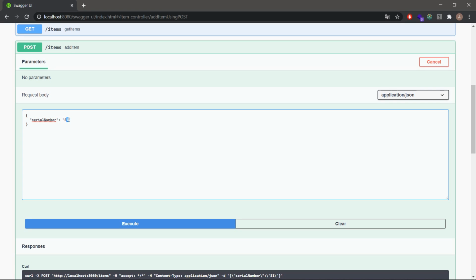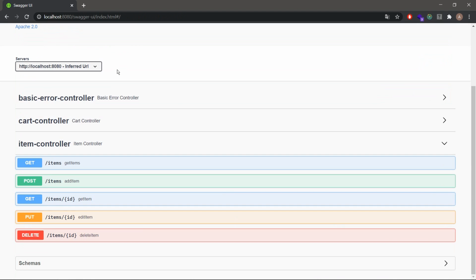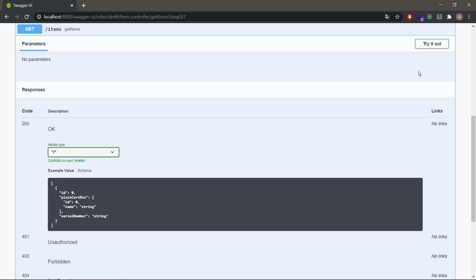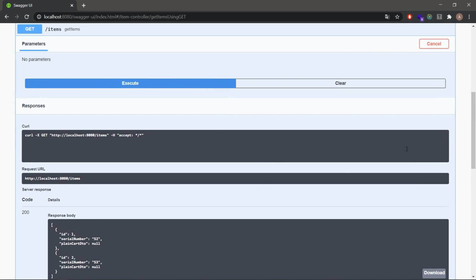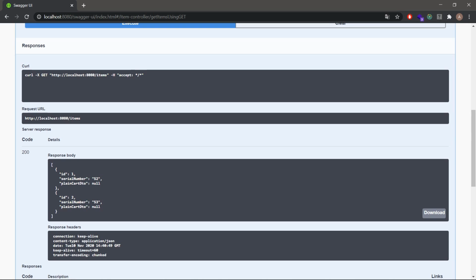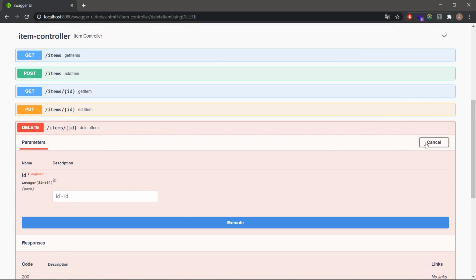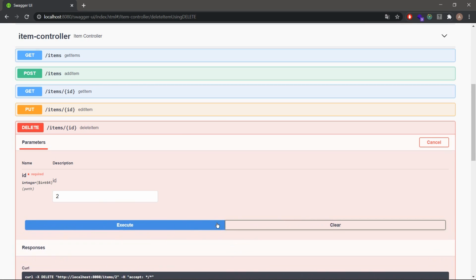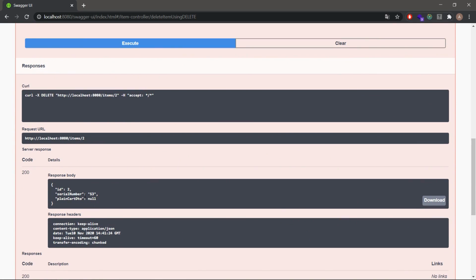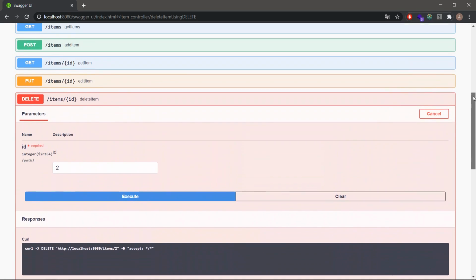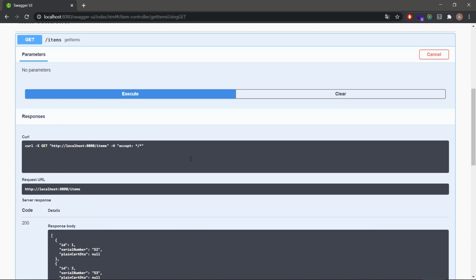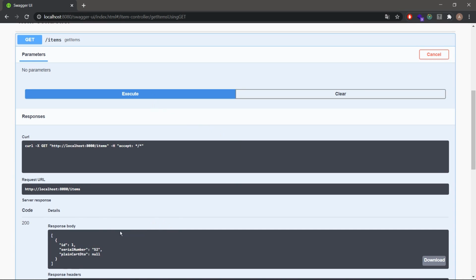So we go over here, and this time we'll add S3. And now we can get the entire collection of items. We want to try it out, execute, and we can see that we have 2 entries. Let's delete one with the ID 2. So we want to go here, delete, and we want to put 2 over here, execute. The object has been returned, but let's make sure. So we'll open get all items, endpoint, execute, and we have only 1 entry.